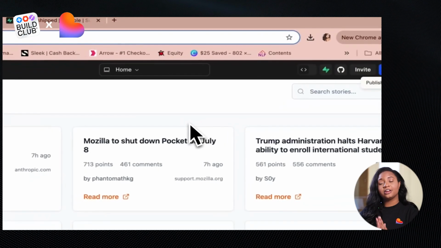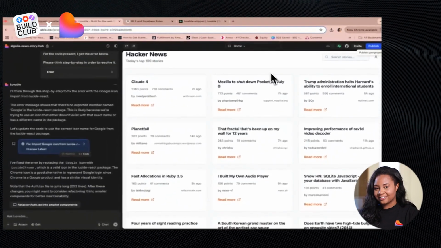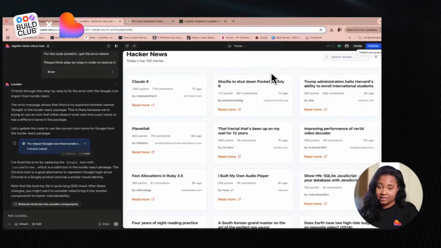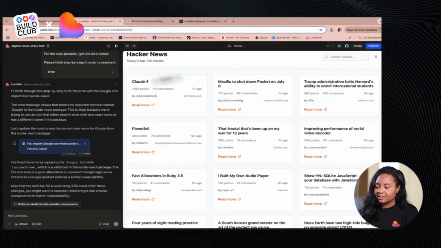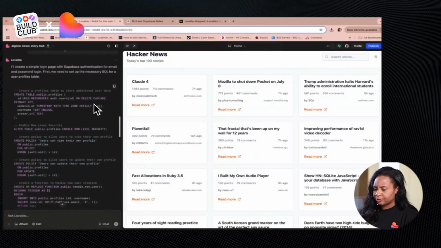So today we're going to learn how to protect your data in Supabase using something called row level security, or RLS for short. In our Hacker News project, we already have tables set up with row level security. Let's scroll back up and read it.